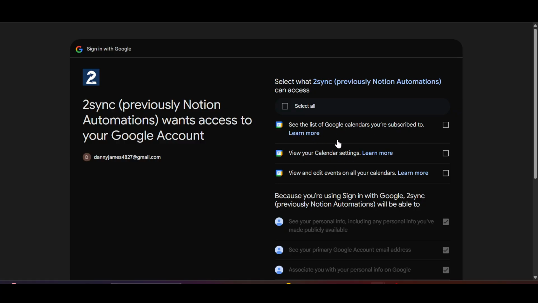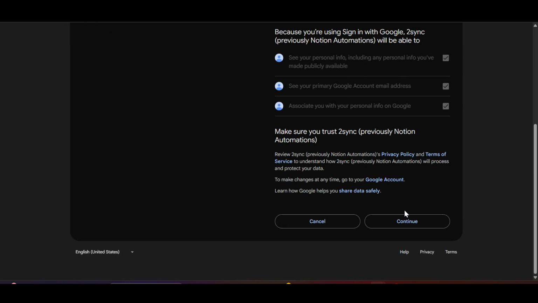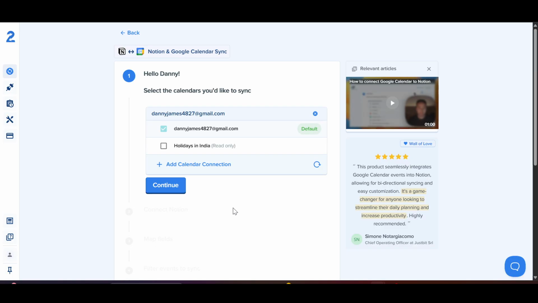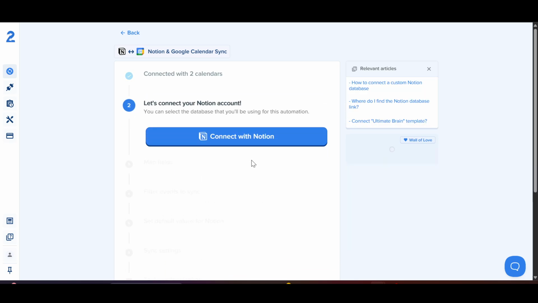Now you have to select what you want from Google Calendars to your Notion. For now, I'll select all and then click on Continue. After that, I'll just simply check this. So this will tell me all the holidays which will come to Google Calendar. It will tell me even in the Notion. Then I'll simply click on Continue.